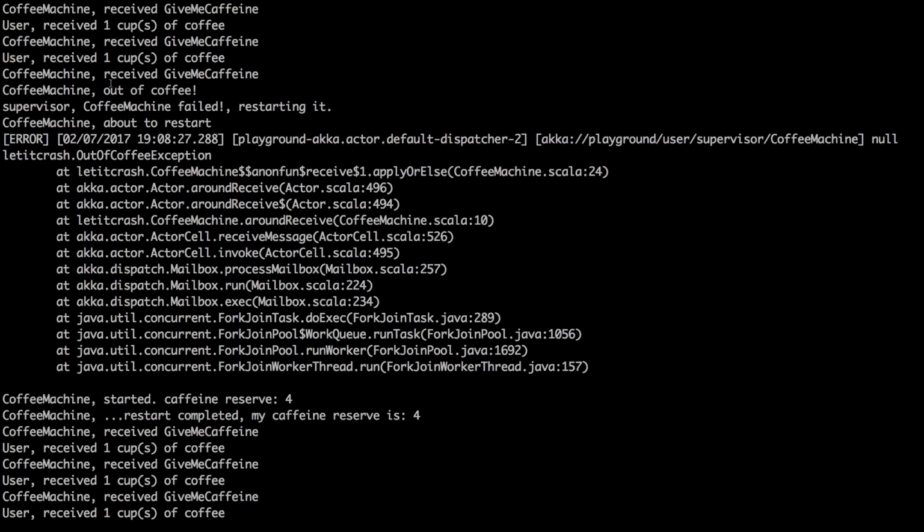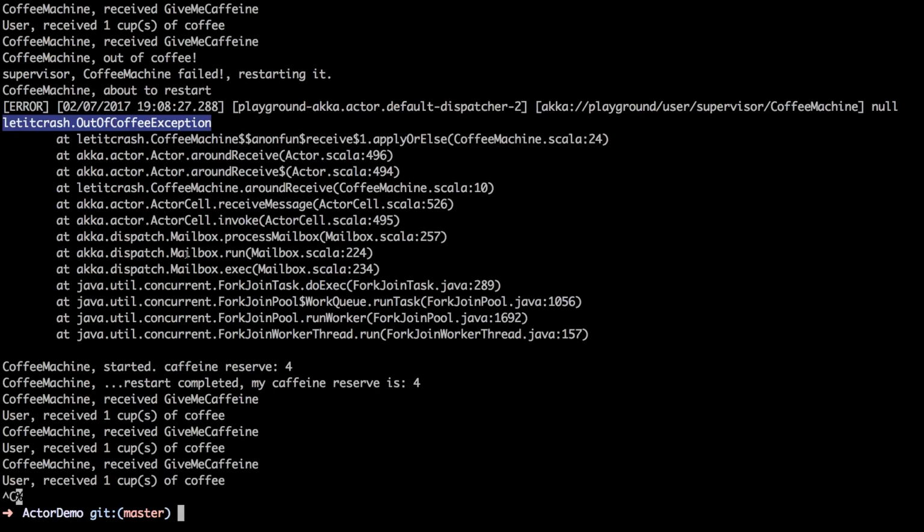Here at this point, the coffee machine went out of coffee and failed, which was detected by the supervisor, which restarted it. This was the reason why it failed. It's an out of coffee exception. And after restart, the caffeine reserve was restored, fresh, to 4. Then the coffee machine sent to itself the give me caffeine message that caused it to fail, and the user transparently receives its desired cup of coffee.